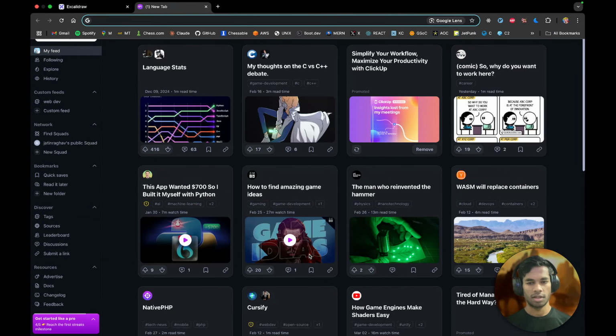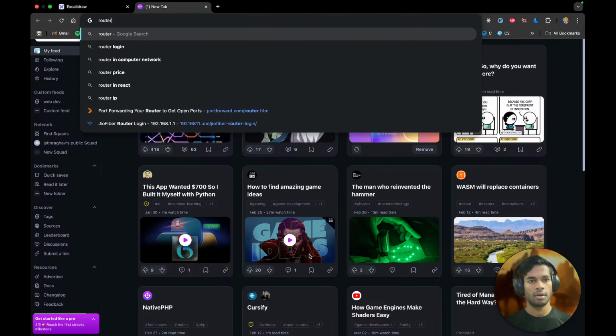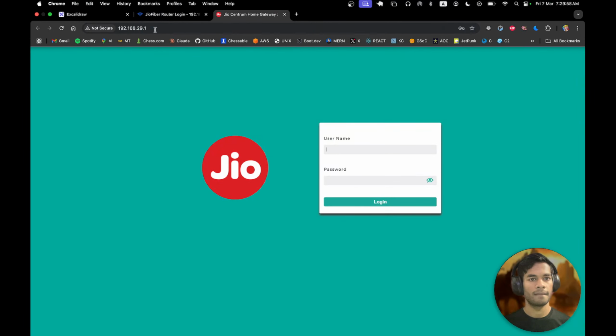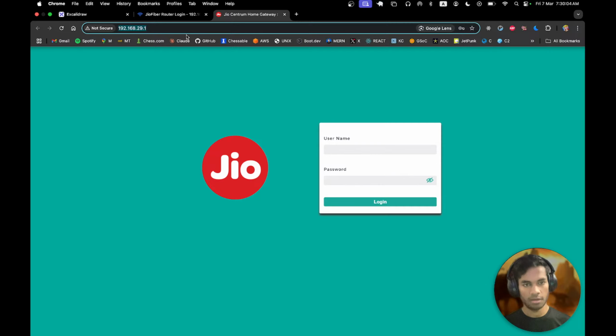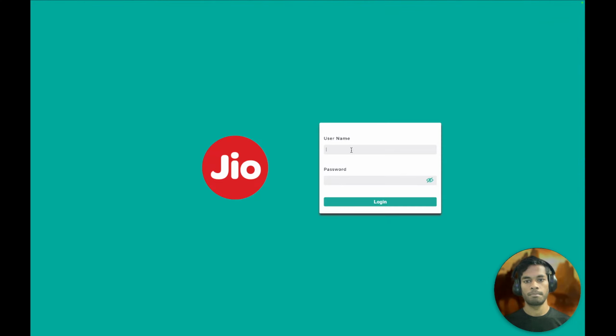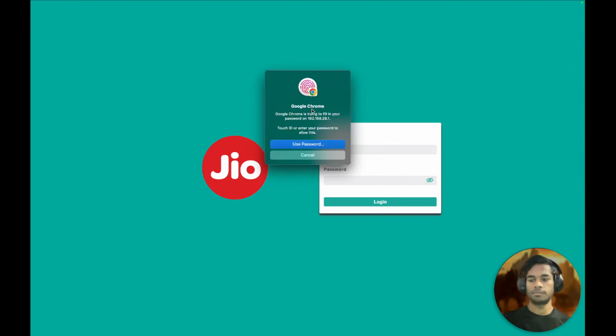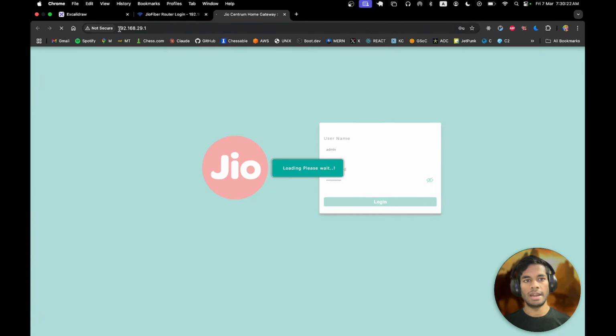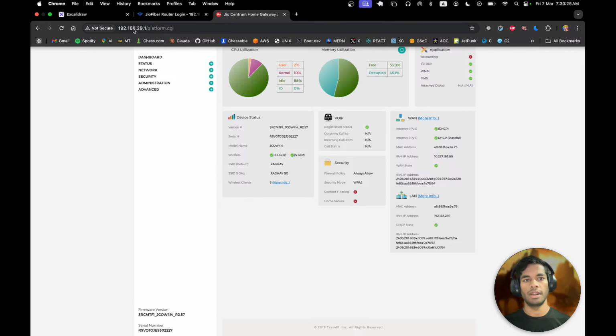What was the thing? A router login. I have a Jio router. Yep, 192.168.2.19. Why is that the specific address to access my router? I guess that is the local address that points to my router. That is my best guess. Yep, local addresses in IPv4 begin with 192.168.